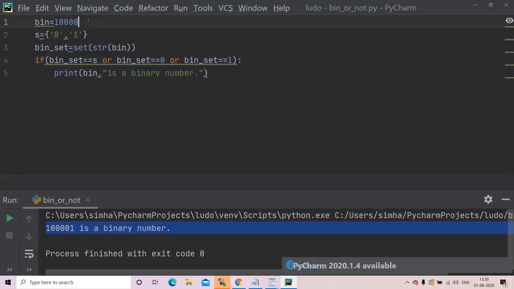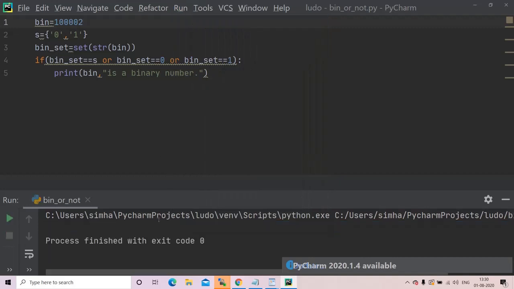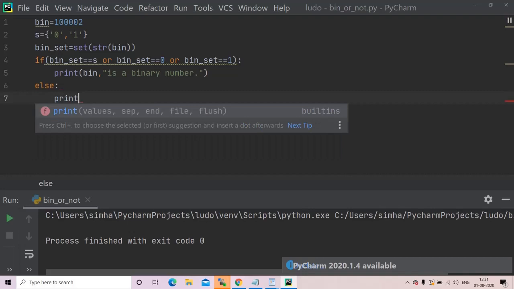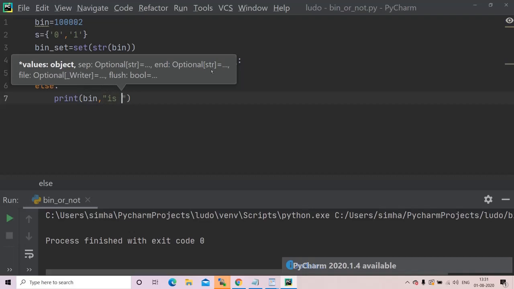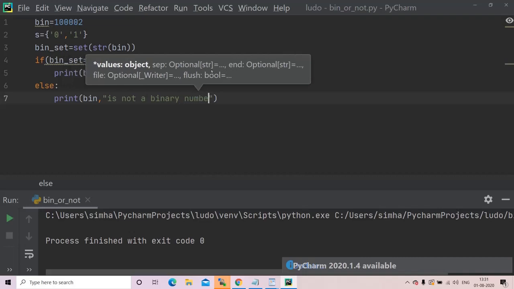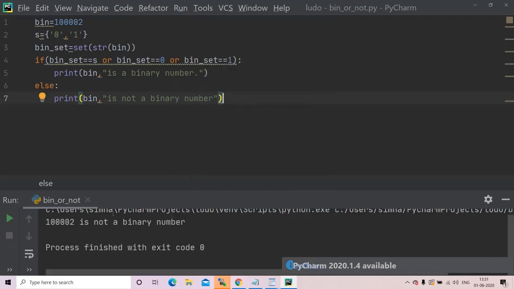Now what if I change this number to 2? Run. Yes, it has not returned any output as we have not given any else condition here. I'll provide an else condition for accuracy: print that it is not a binary number. Okay. Now I'll run my program. Yes, 10002 is not a binary number.